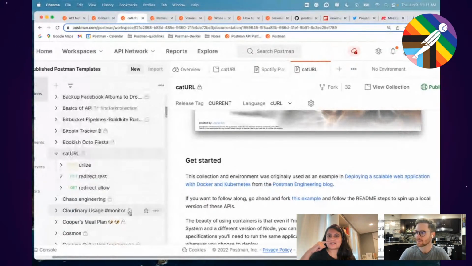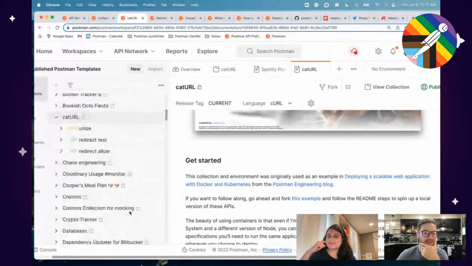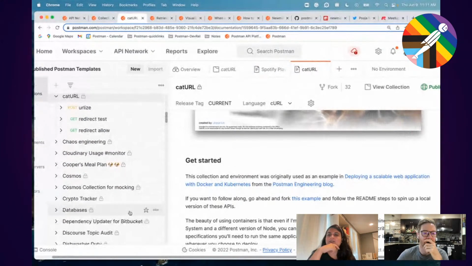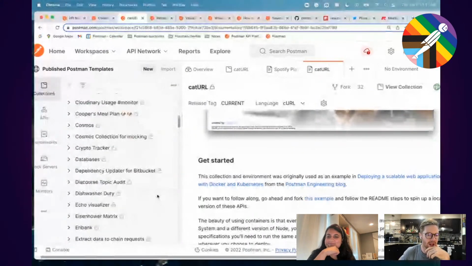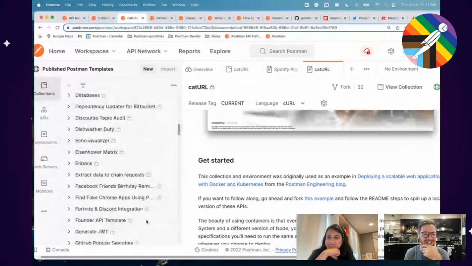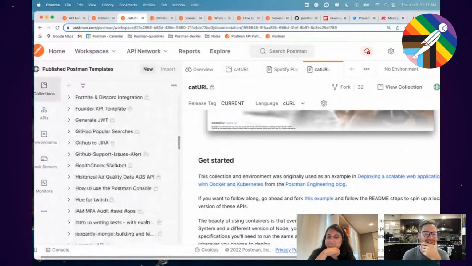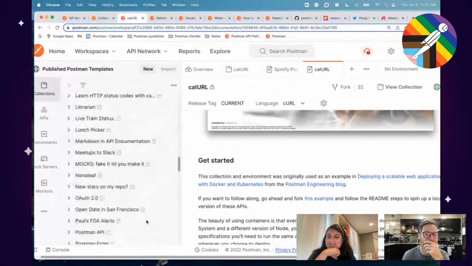What's your favorite workspace in here, Sean? My favorite workspace? Ooh, put me on the spot. Or collection. Favorite collection. Oh yeah, favorite collection. I mean, I'm slightly biased towards one that I put together, just because I know it well and it was fun to put together. Let's see.